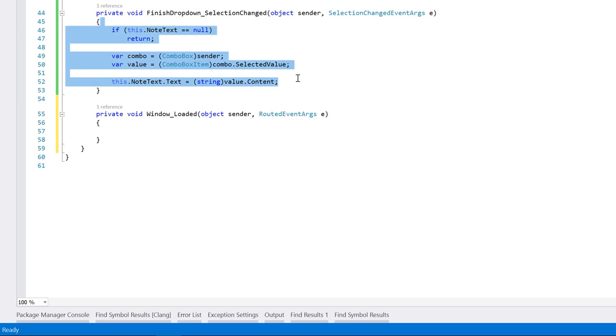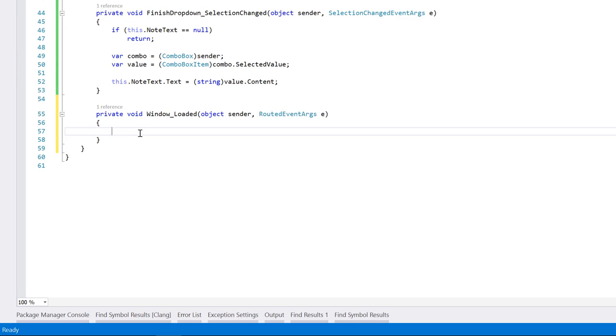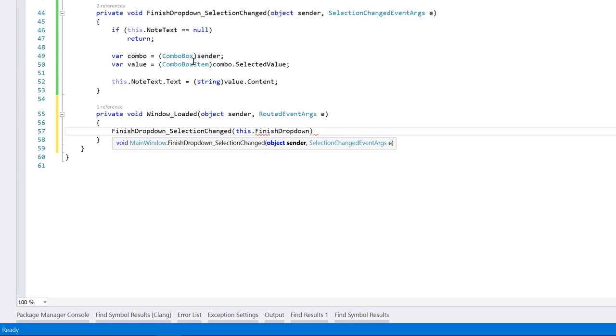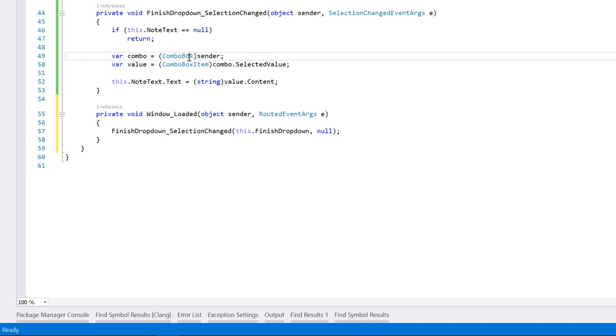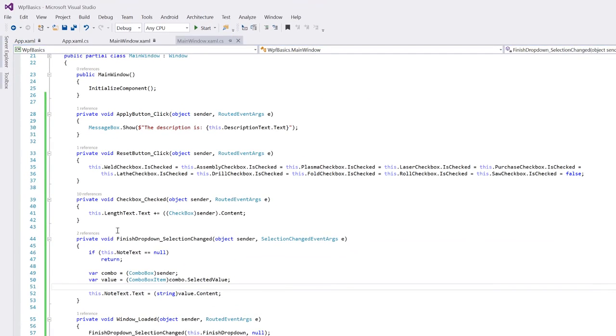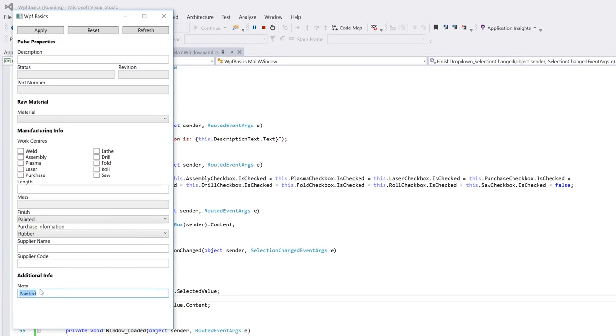So we could just rewrite this code, but because we've got the function already, we'll just call the function finish dropdown selection changed, and it needs the sender, which in this case we know is meant to be the finish dropdown, and we're not using the argument, so we'll just pass null. So that will just call this function and pass the sender as the finish dropdown, so that this code can find the combo box. So if we press F5 now, when the window loads, it will run this function, and you can see it's filled it in. When you initially opened, you've got the default value, and then this function fires after.